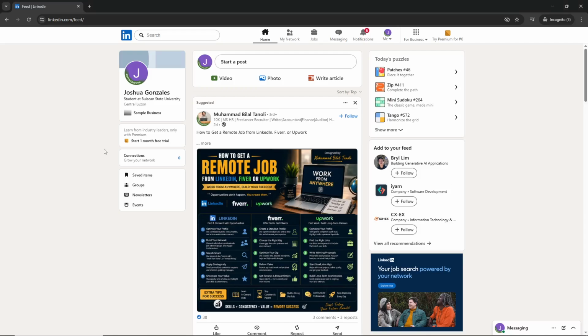First, you'll want to open your web browser and navigate to linkedin.com. Once you're on the homepage, go ahead and log into your account using your credentials. Make sure you're using the correct email and password associated with your LinkedIn profile. This step is essential as it gives you access to your feed and all the content shared by your connections.